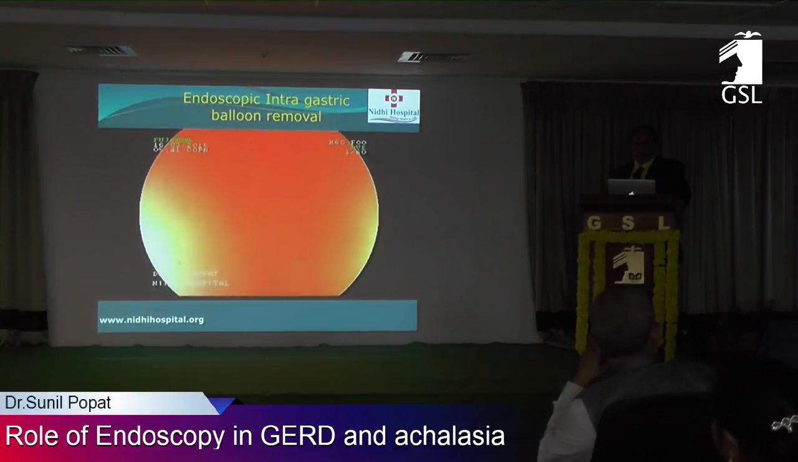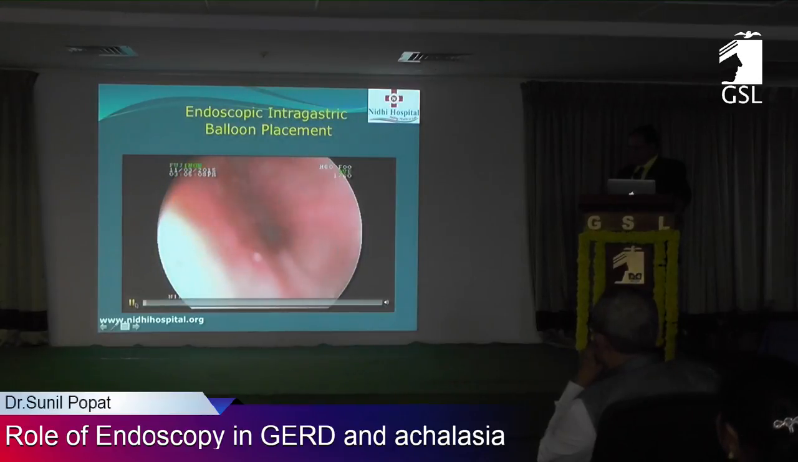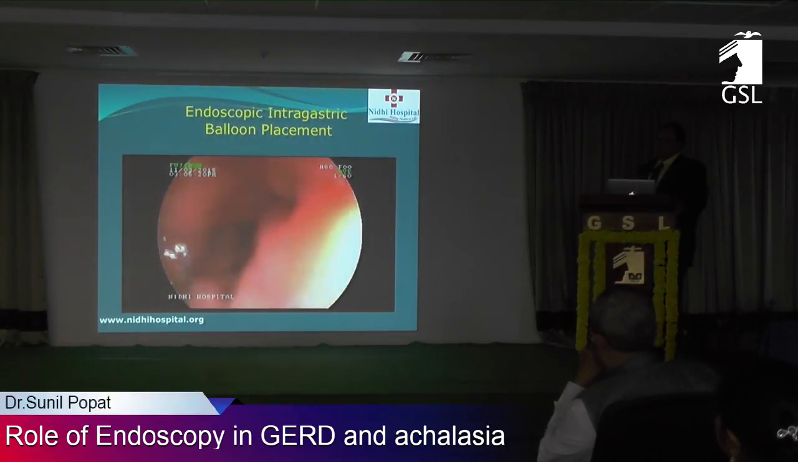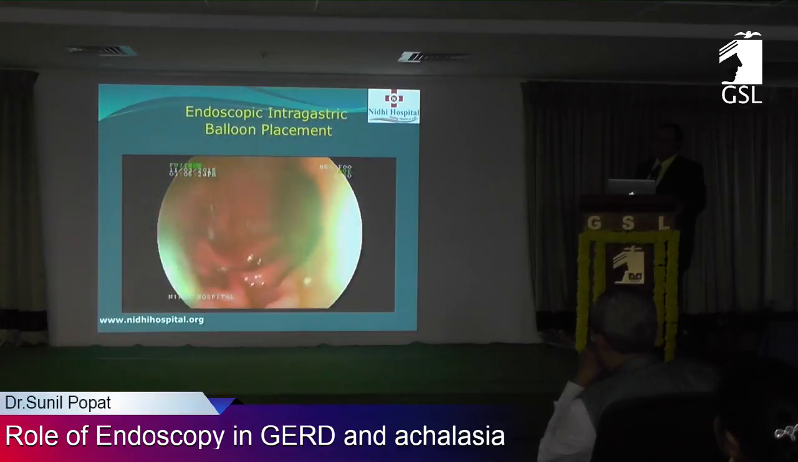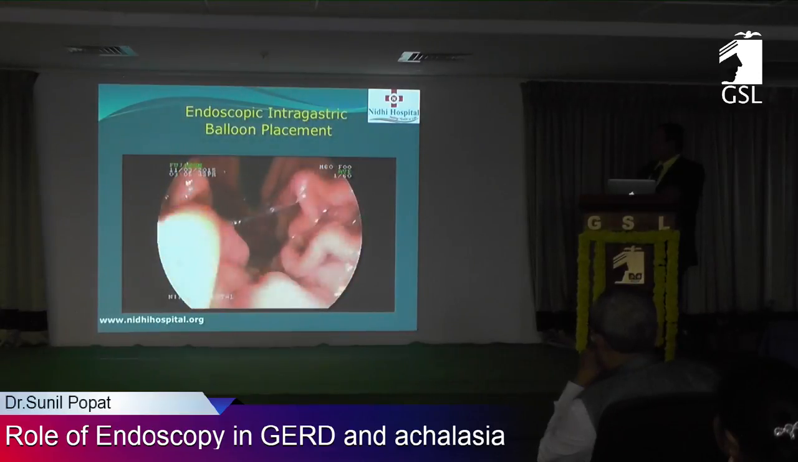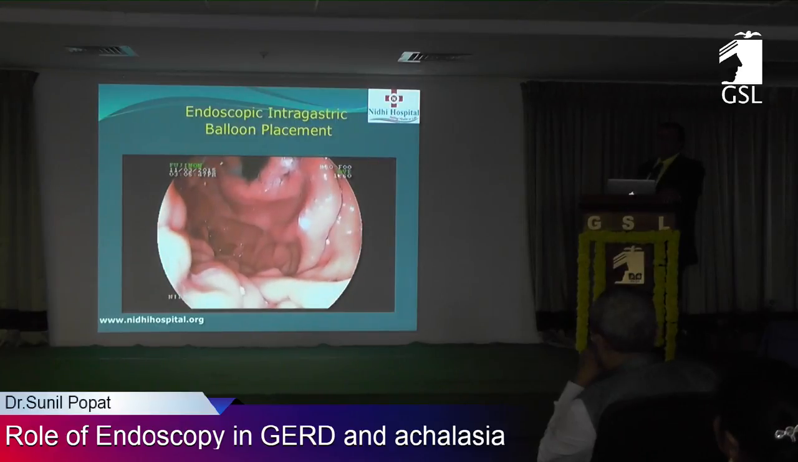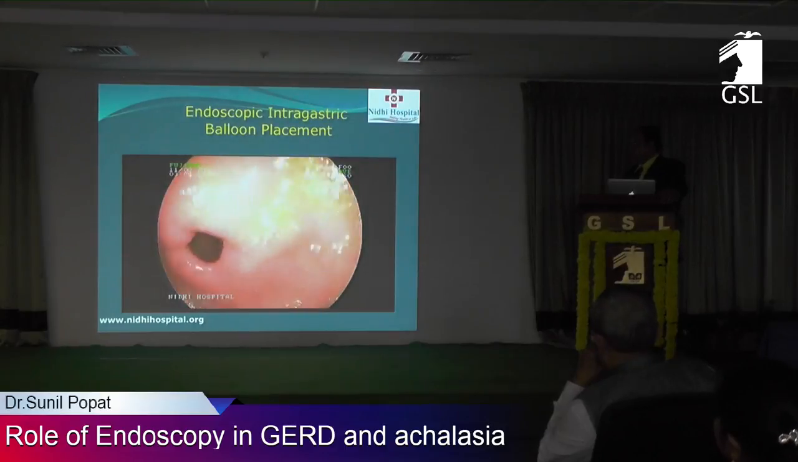Now, because of the 6 months lifetime and difficulty in removal, there are other types of balloon available. This is called Spatz 3 balloon, and this balloon is adjustable balloon. Once we put in, we can put in 400 ml and then we can readjust, we can put in more liquid if the patient is not losing weight, or we can reduce the liquid and the mass of balloon if the patient is having more symptoms.